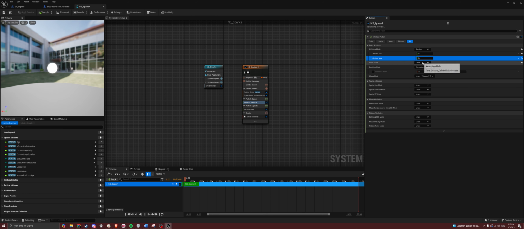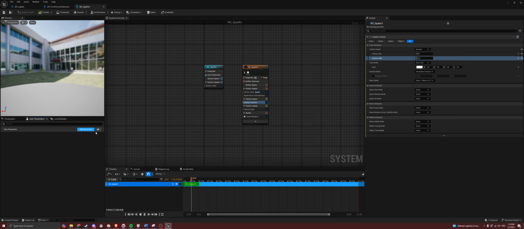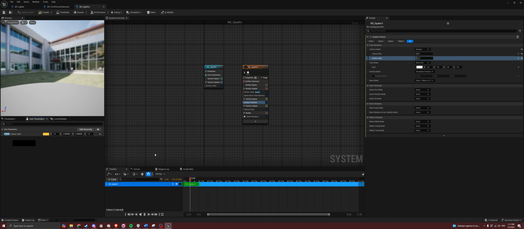Then as for the color, we want it to be a direct set, and we can come over to user parameters to make a parameter of linear color. You can just call it linear color, it's fine, and then set the color to be something like an orange, because it's lighter sparks, right? So an orange color is fine. I'll just drag that into here to set the color of the sparks. The reason we do it as a user parameter is so that we can edit this setting inside of the editor instead of having to come directly into here and change its details this way.